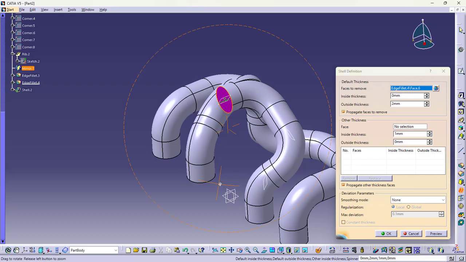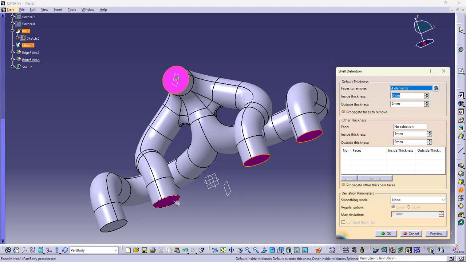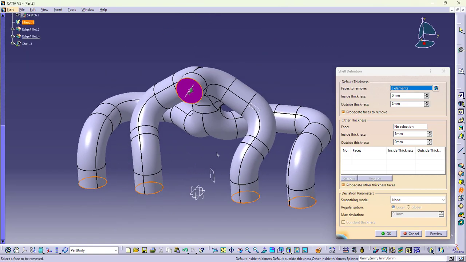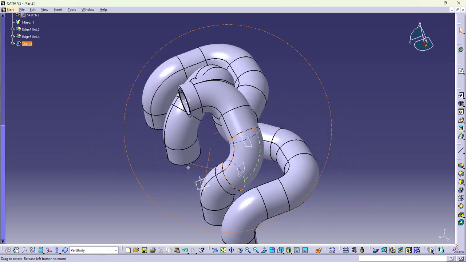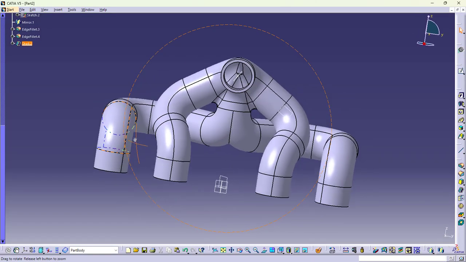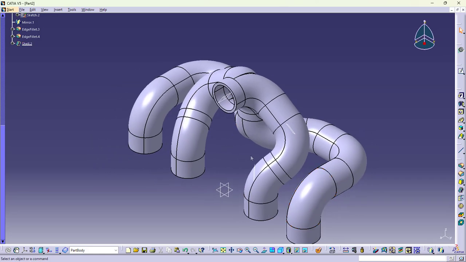Invoke shell feature. Select all the 5 faces to remove. Select these ends. Okay. In inner thickness give 0, outer thickness 2. Now we have shelled our exhaust to outside. Yes. We can see that our exhaust manifold is getting shape. Now we have completed creating all the runners. Now let's create the flange.